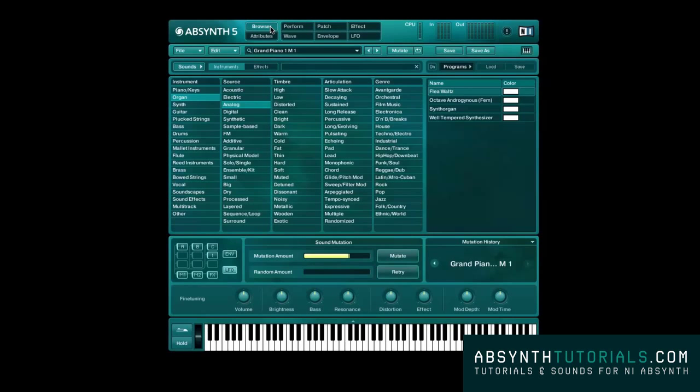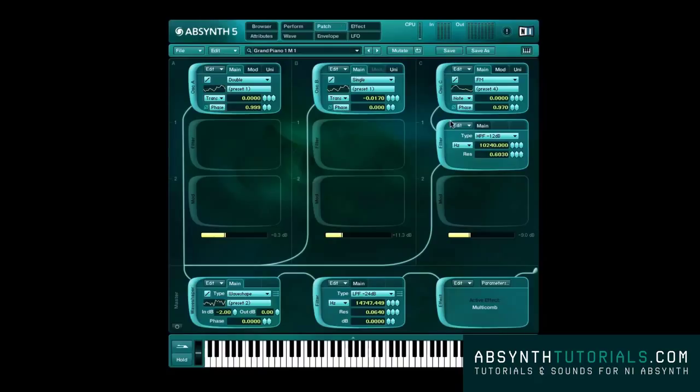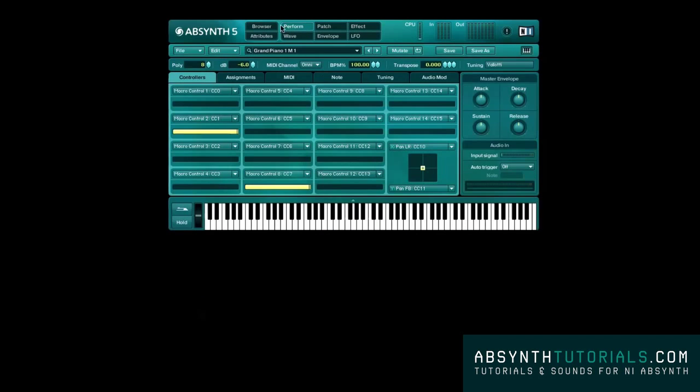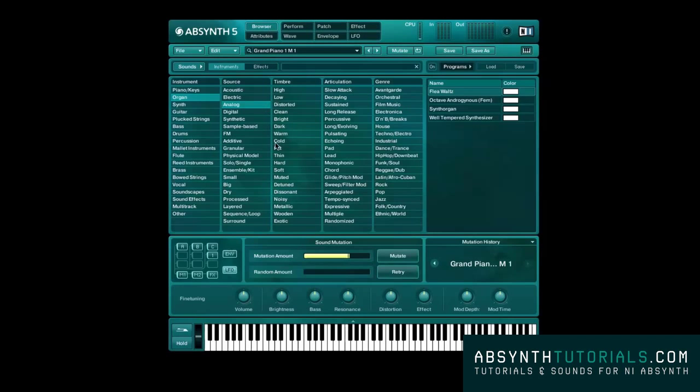There is also a mutate and retry button on the navigation bar, and also on the edit menu of each module slot on the patch window, so you can mutate each parameter individually. Therefore, although the mutator and its creations are directly integrated with the browser window, they can be triggered from anywhere in Absynth 5. This is really an impressive and innovative new feature, as it offers you the possibility to mix different presets and sound parameters, even if you don't have that much experience working with sound synthesis.